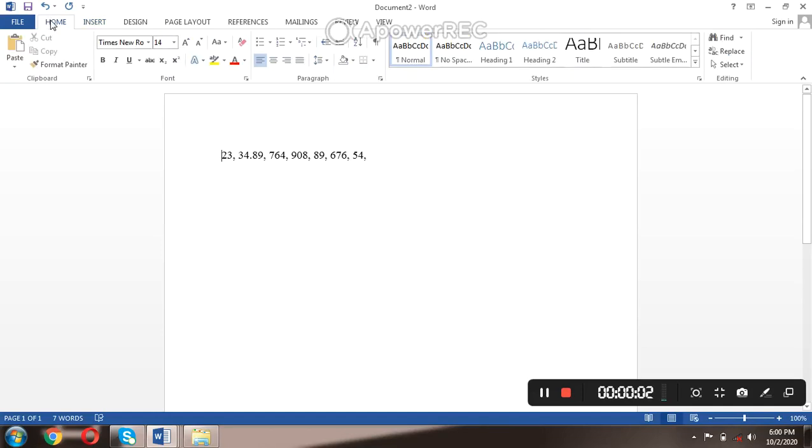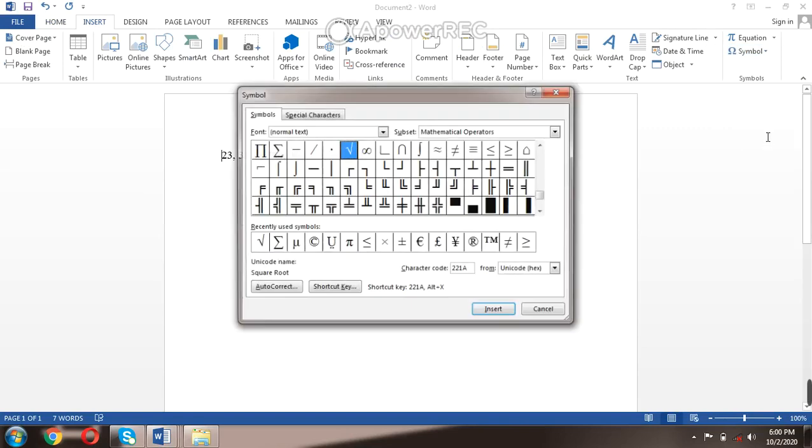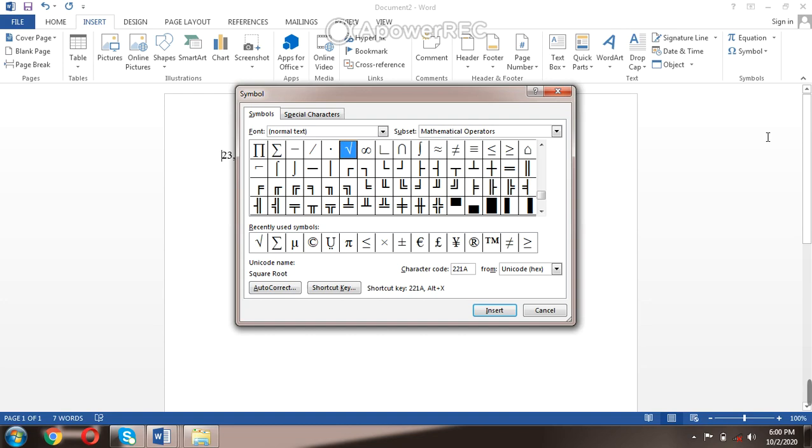You want to insert symbol, you come to insert menu, you come up here. These are examples. You click more. Now you can see this. We have superscript and subscripts. You have currency.